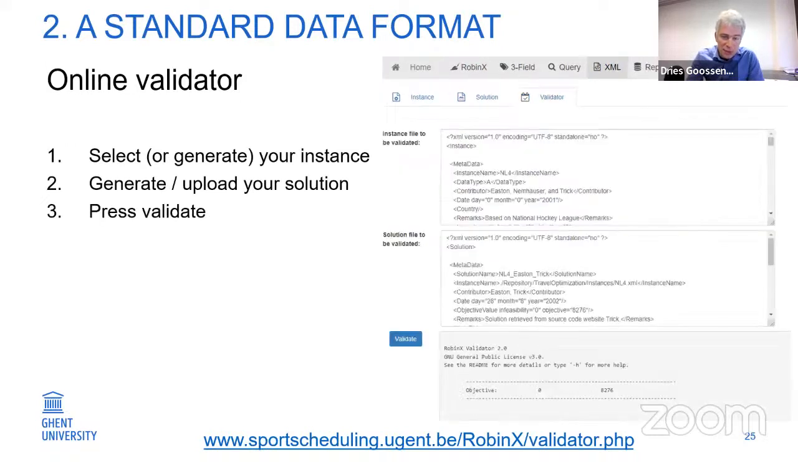And then our validator is going to check whether you have satisfied all these constraints. So basically it will validate the solution, and it will show you how many hard constraints have been violated, how many soft constraints have been violated, and what the penalty would be of the soft constraints that have been violated. So I think this is important for the research community to have a standard way of checking and validating whether your solution is indeed correct and, well, hopefully better than whatever anyone found before you.